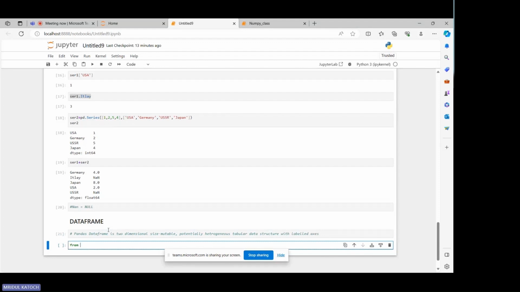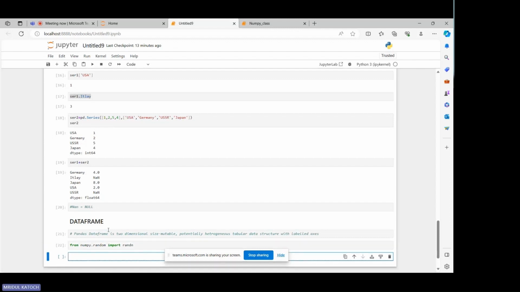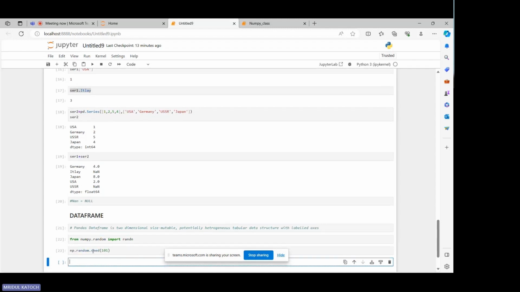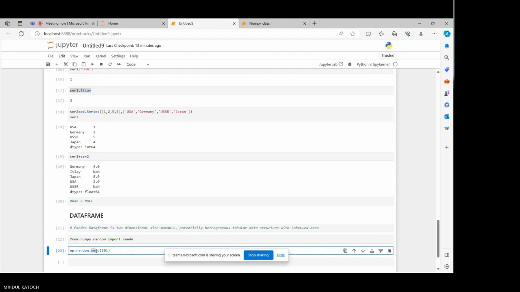Okay, now one more thing. From numpy import random, as np. np.random.seed(101). What does seed do? Seed basically gives the same set of random numbers every time we use it for that purpose.